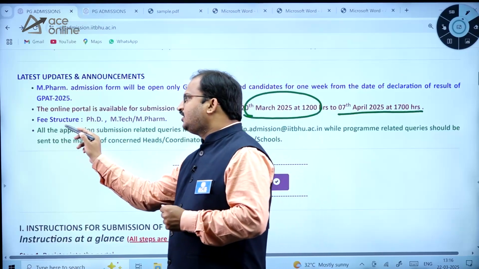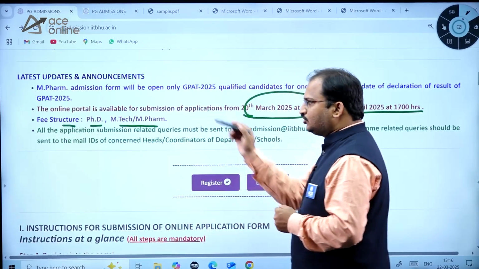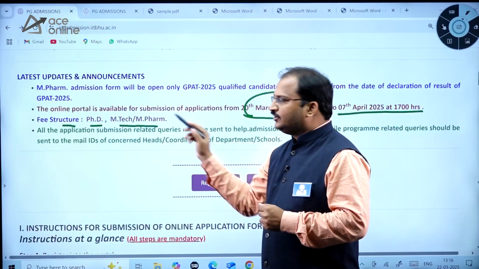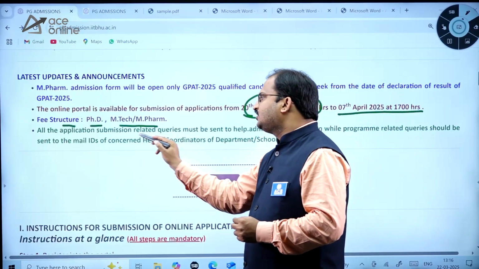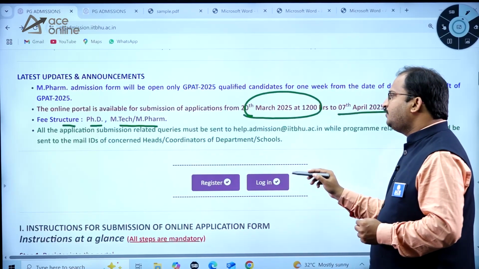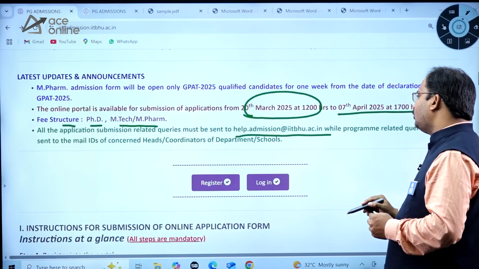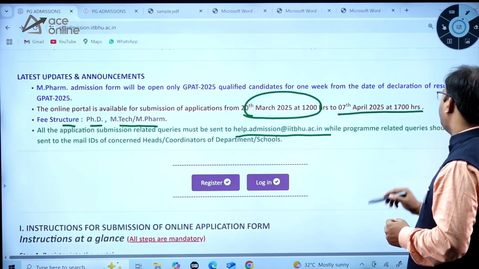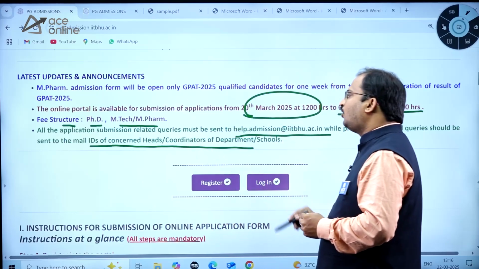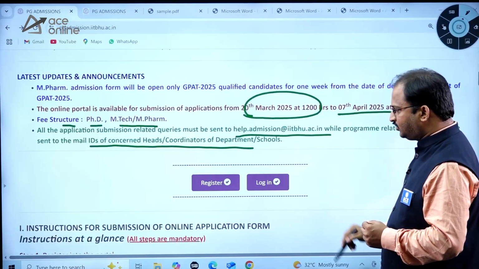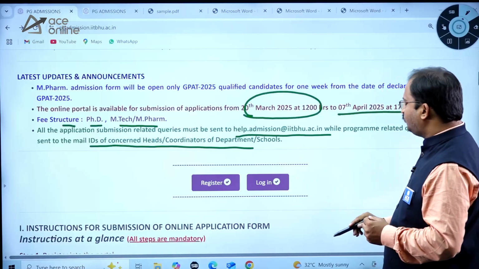Here he has mentioned the fee structure for PhD program, M.Tech, M.Pharmacy programs. If you click on these links, you can get the fee structure also. Then all the application submission related queries must be sent to help.admission@iitbhu.ac.in, while program related queries should be sent to the mail IDs of concerned heads or coordinators of the departments or schools. Then he has given register link as well as login link, dear students.